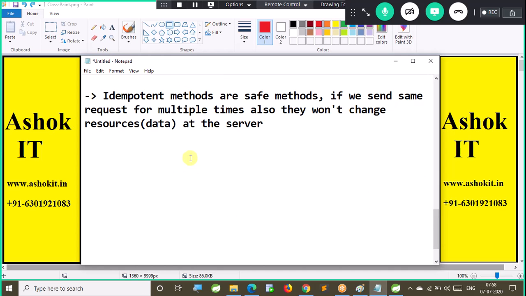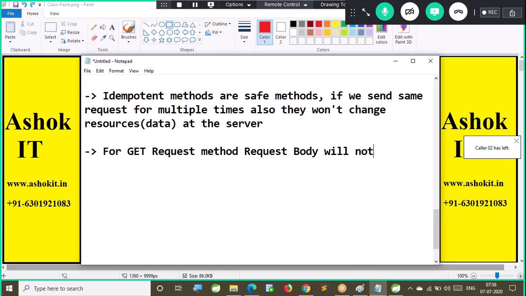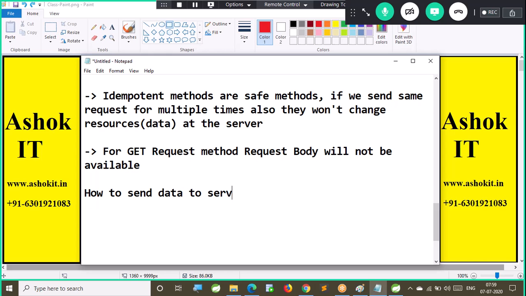For the GET request method, the request body will not be available. Then how do we send data to the server in a GET request?